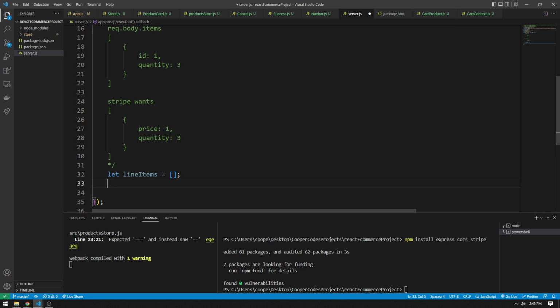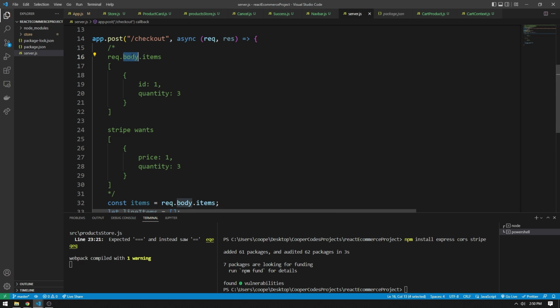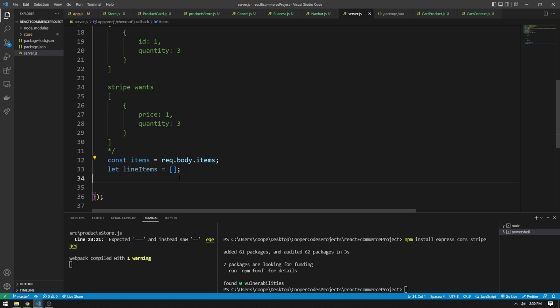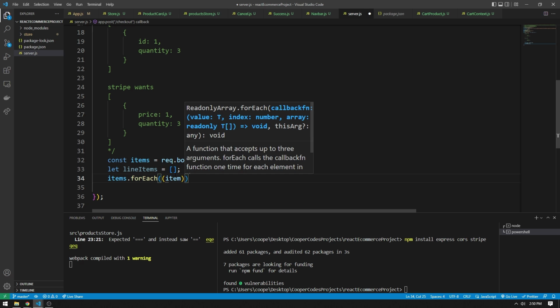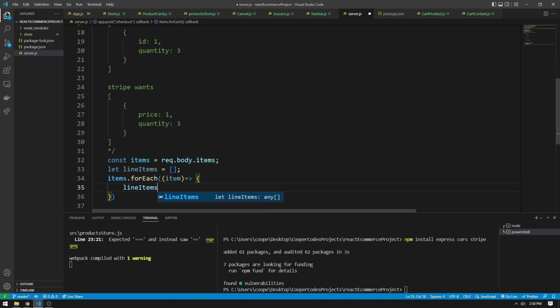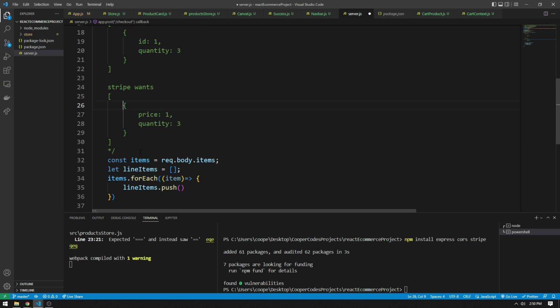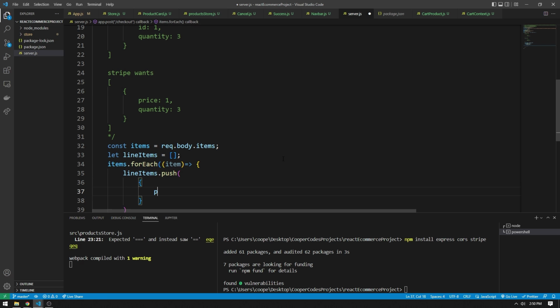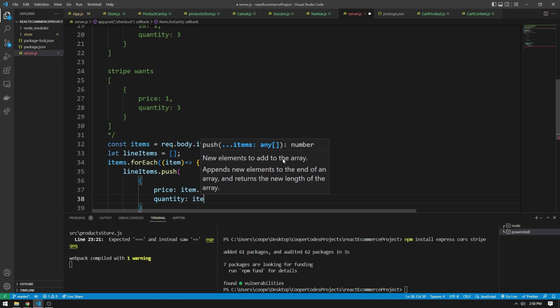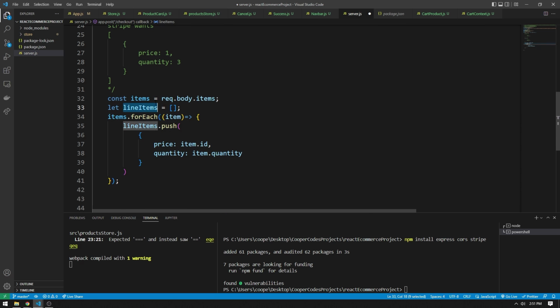And so I'm going to set a constant variable equal to the items we're getting from req.body.items. If we send this items through the body here, we can get access to it like this. And so we can say items.forEach. So for each item, we are going to take a look at the item in there, and then we are going to add to lineItems and say .push, an object that is formatted in the way that Stripe wants for us to process payments. So we can push an object such as price is equal to our item.id, and then the quantity is going to be equal to our item.quantity. And so lineItems is going to be our properly formatted data that we are going to send over to Stripe.